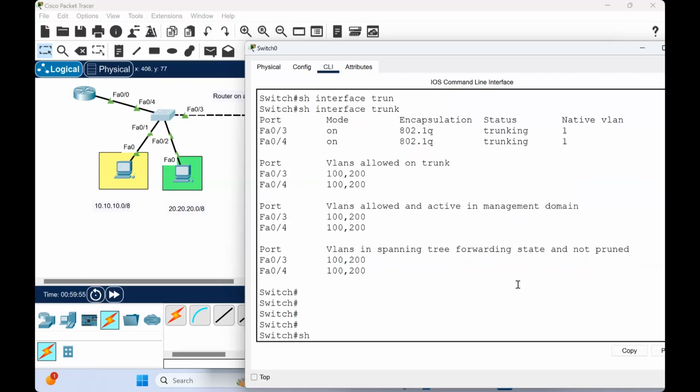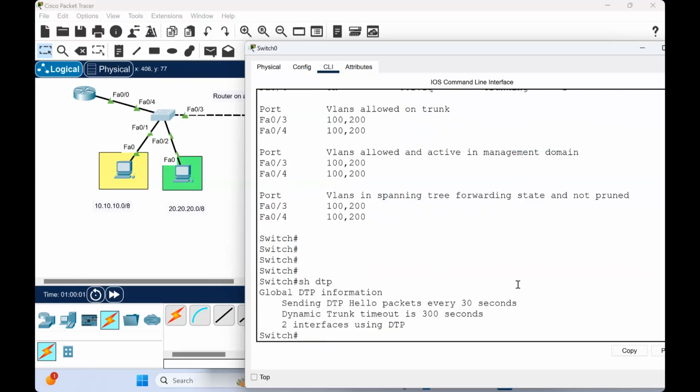And if you want to see the DTP protocol, because I chose the 2960 switch, if you want to see whether the dynamic trunking protocol is enabled or not, you can use the command show DTP, and you can see that two interfaces are using the DTP. And which interfaces are those? These two interfaces, FA0/4 and FA0/3.